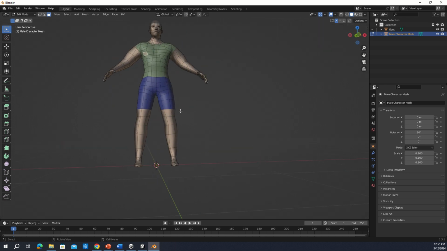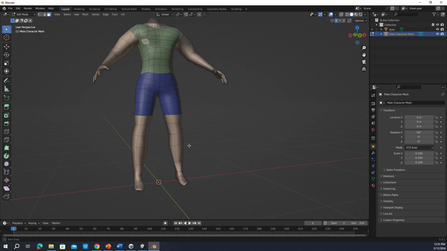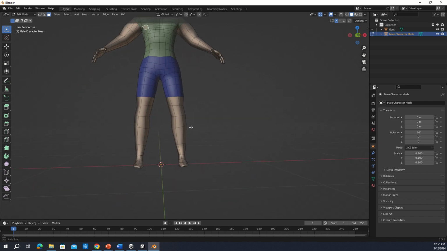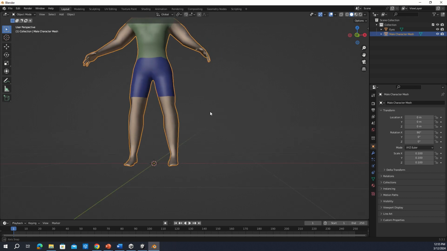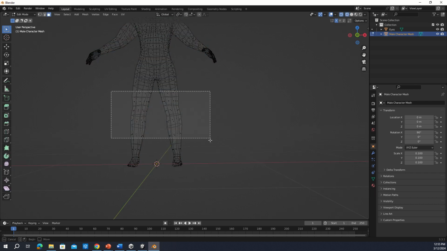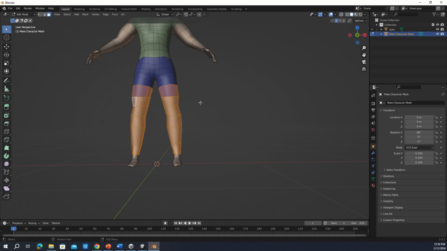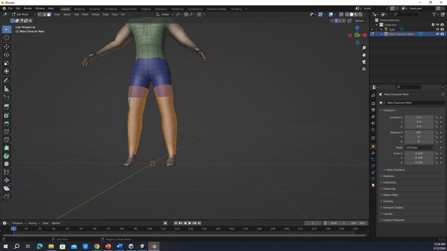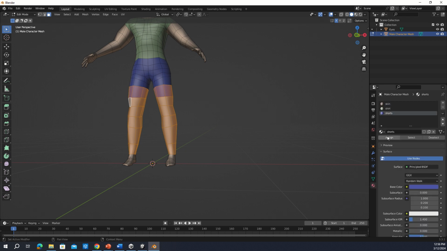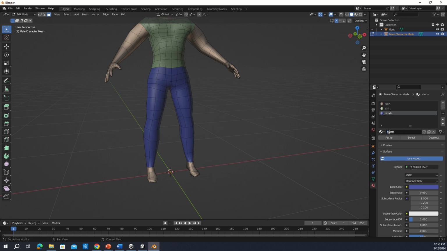And let's see, I think instead of them wearing shorts, I want to make it pants. So I'm going to select all these faces down here, and oops, all of those faces. And let's go to the material real quick, and let's just assign the shorts. So we could rename that to pants, because they're not shorts anymore, now they're pants.